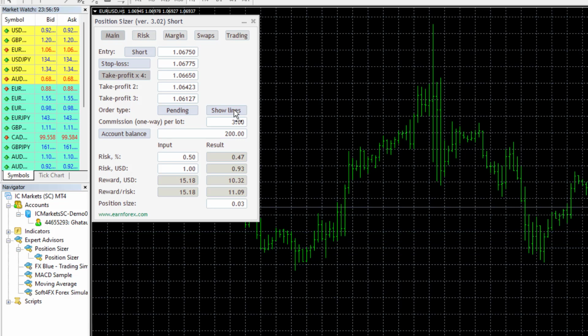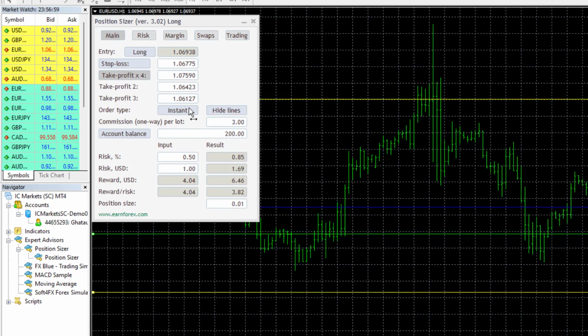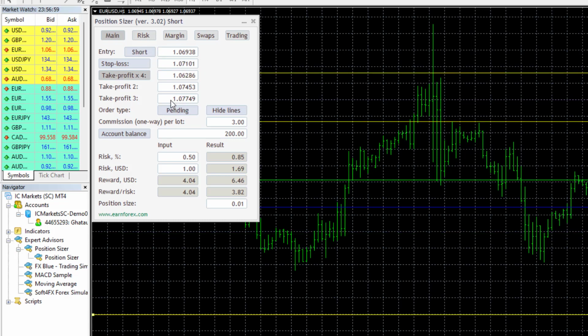You can choose to hide the lines or show the lines. Change from pending to instant, which will be like a market execution. Yeah, change from long to short, which will just do the opposite trade. And yeah, that's pretty much how I use Position Sizer.